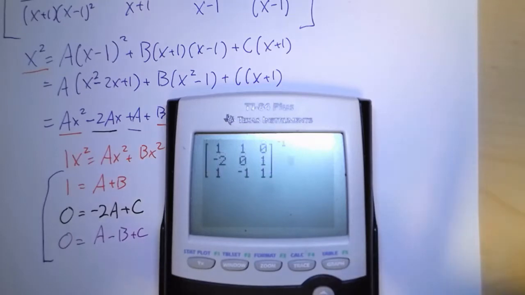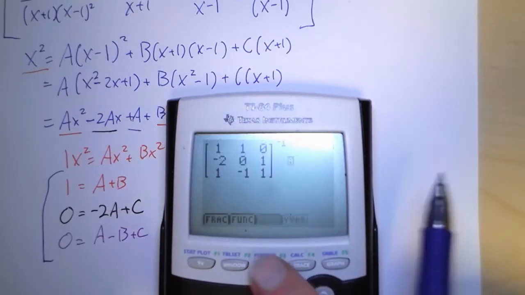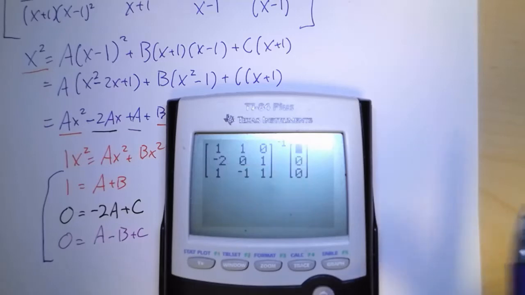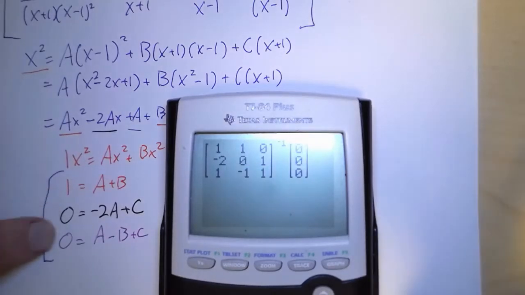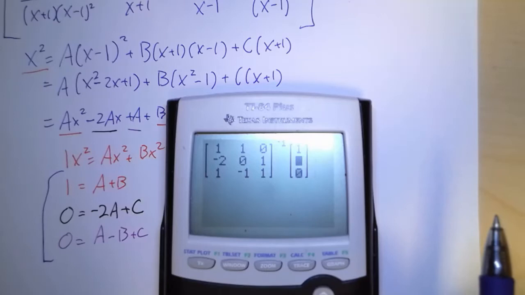We're going to type the inverse of that. And then next, we're going to need a 3 by 1. And now I'm going to need these numbers here. So 1, 0, and 0.